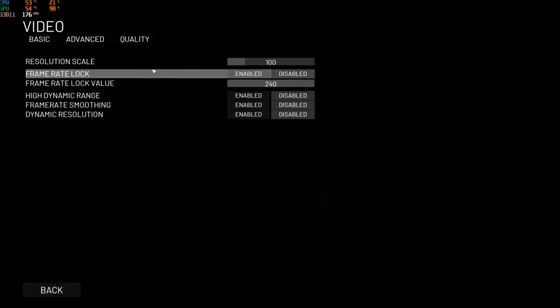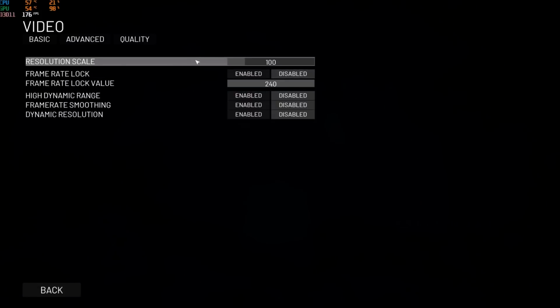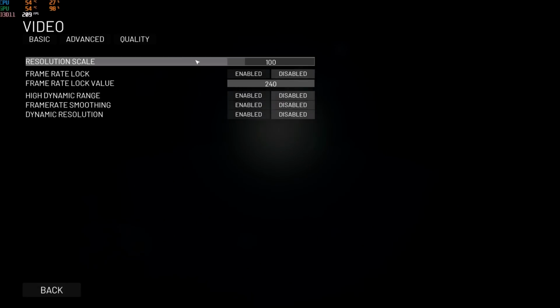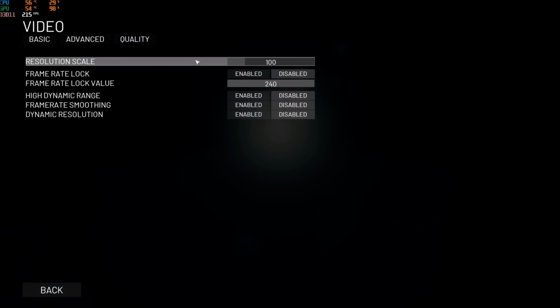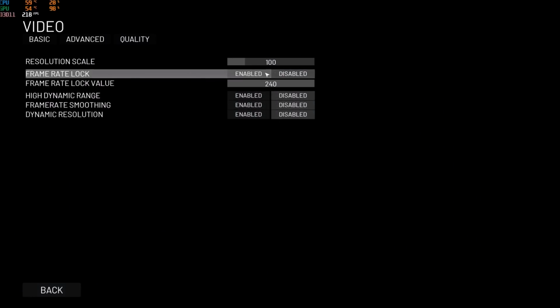After that, in advanced, resolution scale, 100. You can go to 95 if you want, after all the changes I will show you, but this is a last resort, because you will see that your graphic quality will decrease a lot. So even at 95, you will still see some blurriness and some pixels. So make sure that you're playing at 100. But if after all the changes you're still getting like 40 FPS, you can touch your resolution scale.